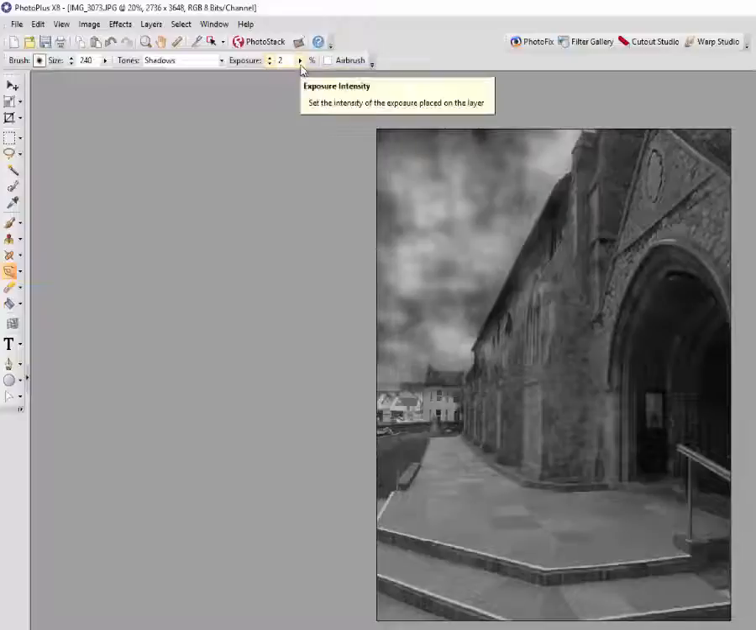I think PhotoPlus and Elements are probably a bit more tolerant than PhotoPlus is, because the tutorials I've seen sort of say make the exposure about 10 or so, but I've tried it on 10 and it still has a dramatic effect. So I have mine quite low on 2, and then I'm going to start working on the shadows first. Now the burn tool will make areas darker, so I want to add some darkness into the stonework and around the building.